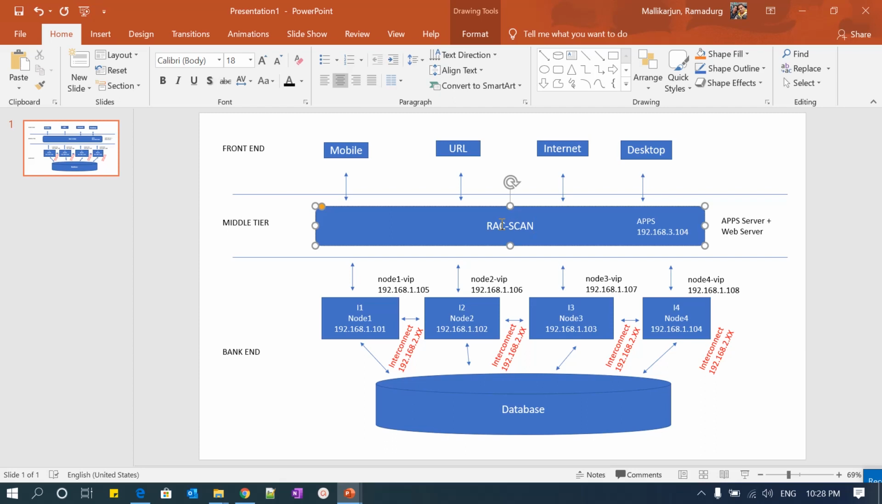It is a single host name, and then anything that connects will be further connected to any one of the surviving nodes. This scan has the capability to resolve an incoming connection to any one of the cluster nodes. I will explain how it resolves.